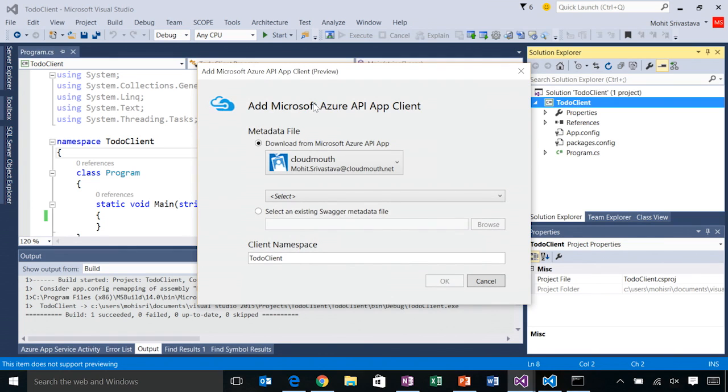And once I do this, I have the option of either adding a client for my API apps in App Service, or I can just provide a Swagger metadata file independently of that, so I don't have to use it with API apps. In this case, I'm going to do the former, and I can see indeed my data API is now available. So I'm going to go ahead and pick it and choose OK.